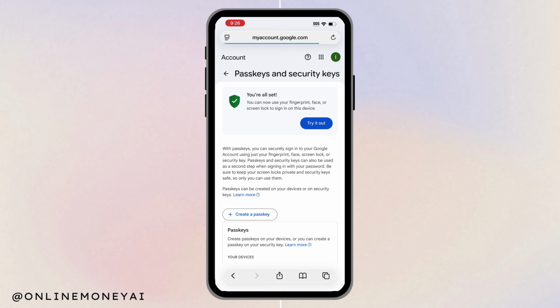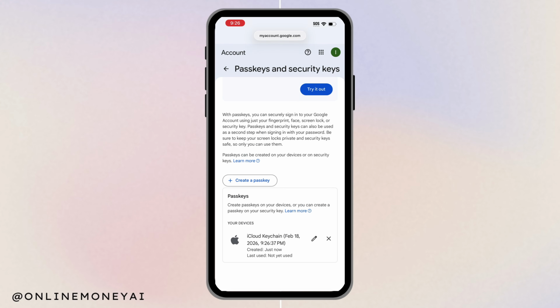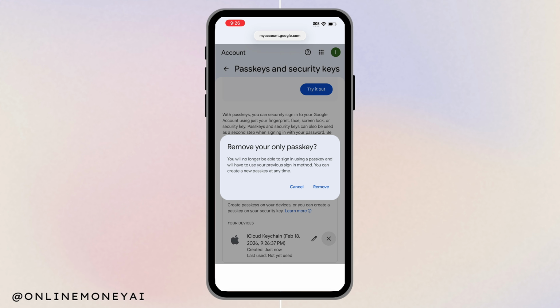Now tap on Passkeys. Google may ask you to verify your identity using Face ID, Touch ID, or your device passcode. Once verified, you'll see a list of all active passkeys linked to your account. Find the passkey you want to remove, tap the X or Remove option next to it.